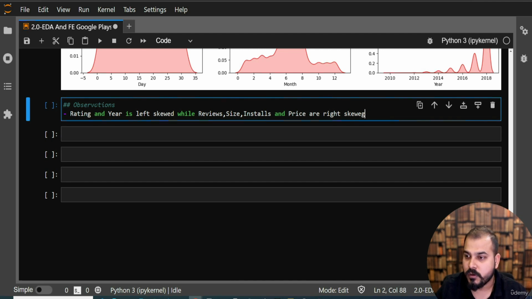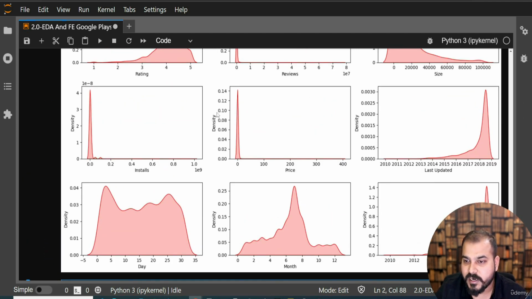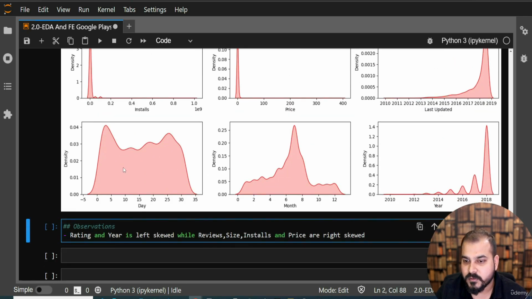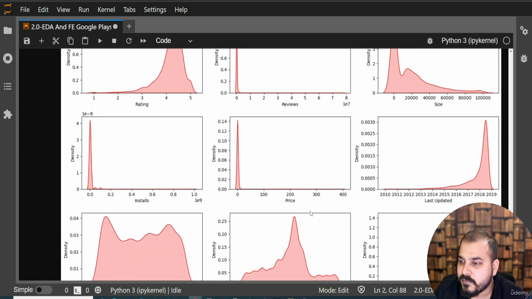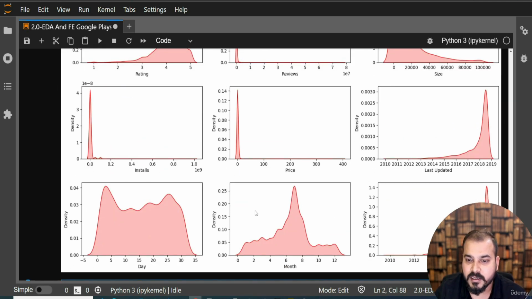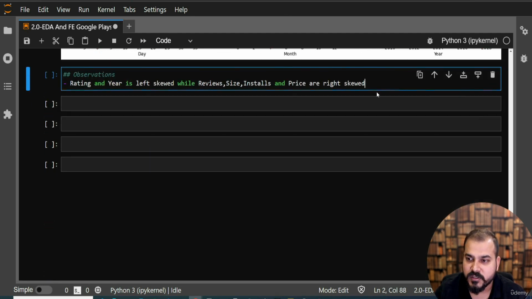Let's see whether this is true or not. Price, reviews, this is also right skewed, perfect. Price is also kind of right skewed itself, right? So all this information lets us see that some of the data points with respect to price are obviously right skewed, installs is right skewed, and reviews is also right skewed. So this is the observation that we can make out of it.